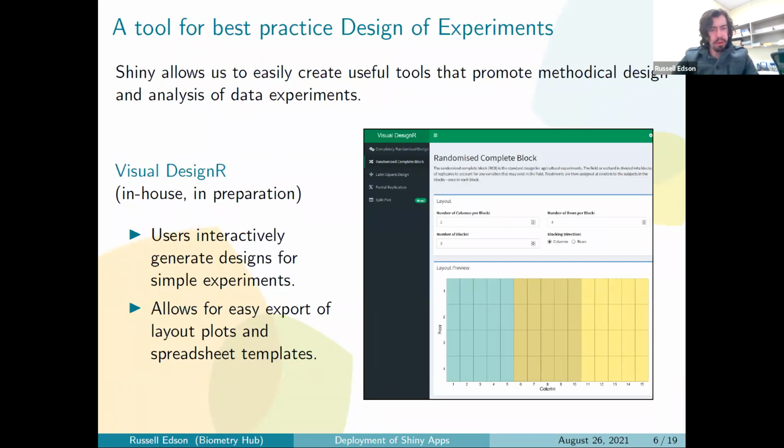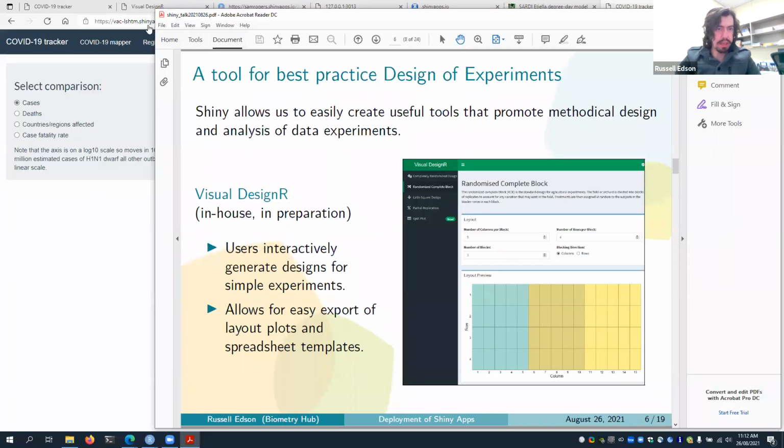So these Shiny apps are useful, and at the Biometry Hub, we've gotten into a bit of a habit of making them for as many things as we can. Here's another example of one that's in-house and currently in preparation. It's called Visual Designer. I'll show it as another impressive example of the things that you can do with these Shiny apps and visualizations. This one allows users to interactively generate experimental designs. So we'll actually see that here.